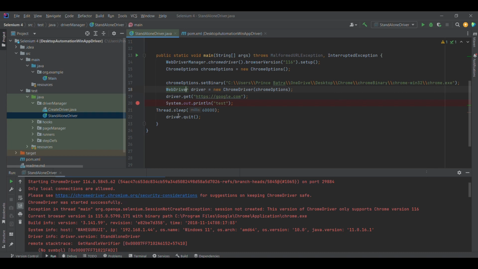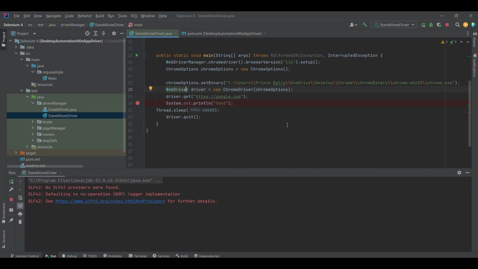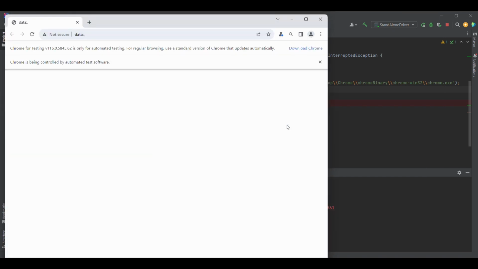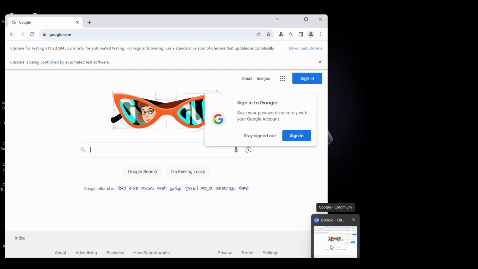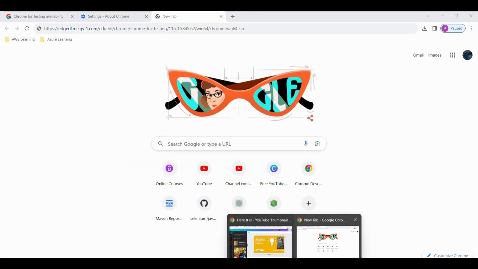Now if I run my test case, I'll show you what will happen. If you observe, this is Chrome for Testing 116.0.5845.62, which is only for automated testing. For regular browsing, it says to use the standard browser. So this is what I wanted to show, how to run the test cases in the Chrome for testing browser. I'm just hovering over it: the icon of this Chrome for testing browser and the standard browser is quite different.